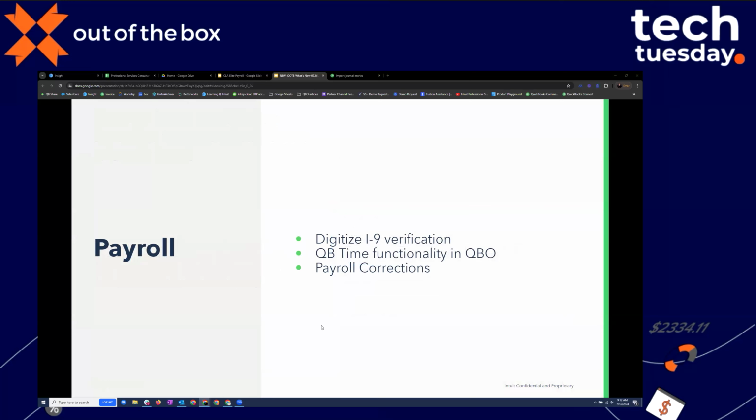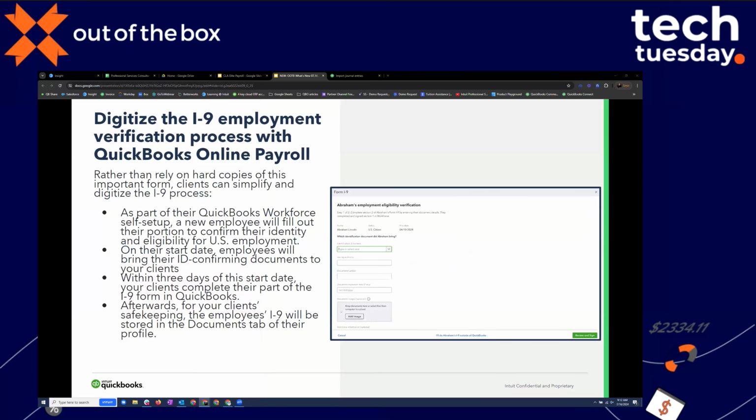All right, so the next set of slides we have here is updates around our payroll services. This is going to be more geared towards some updates that we've made with payroll and QB Time. So the first thing that we did was digitize the I-9 employment verification process with QuickBooks Online Payroll. So rather than relying on hard copies of this form, you can simplify and digitize this I-9. As a part of the QuickBooks workforce setup process, a new employee is required to fill out their portion to confirm their identity for the U.S. employment process.